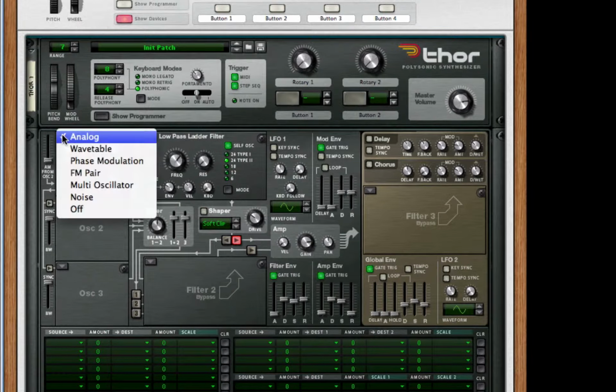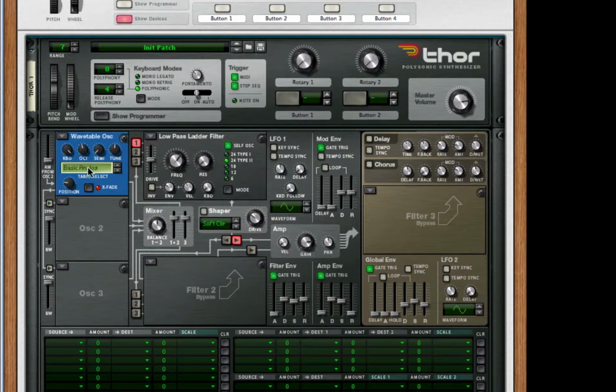We're going to change our first oscillator to a wavetable. We're going to take it down an octave and we're going to put it up to, I think that's semitone 5. Just double checking. Yep. And for the position, we want our position to be 71.